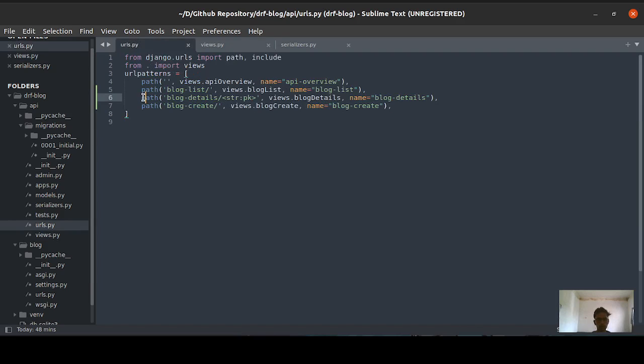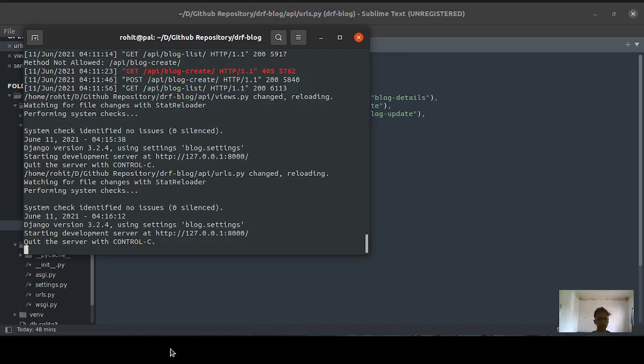One thing you need to do here is create one endpoint. Let me copy this endpoint and specify it here. Let's say update, and you need to pass the primary key, and let's call it blog update, and here you need to specify the update name. So you are done.